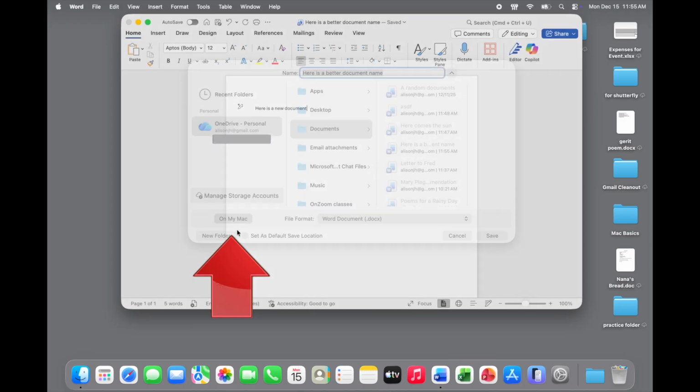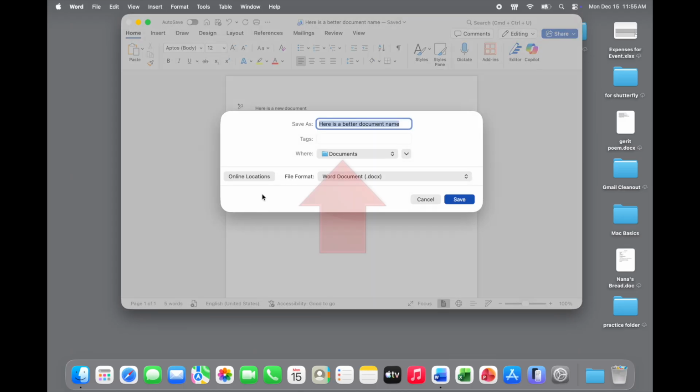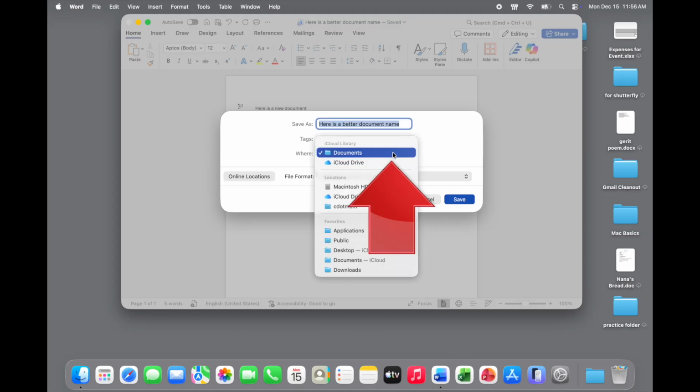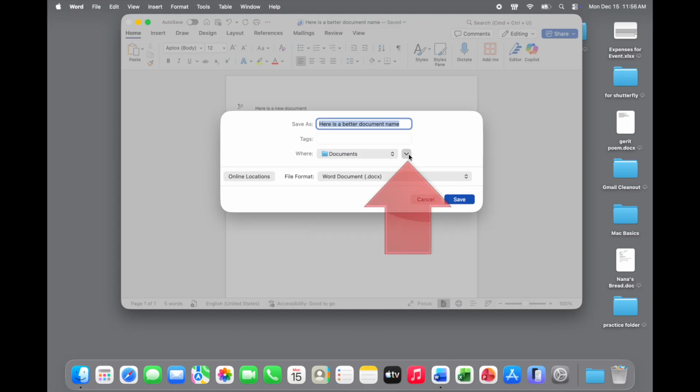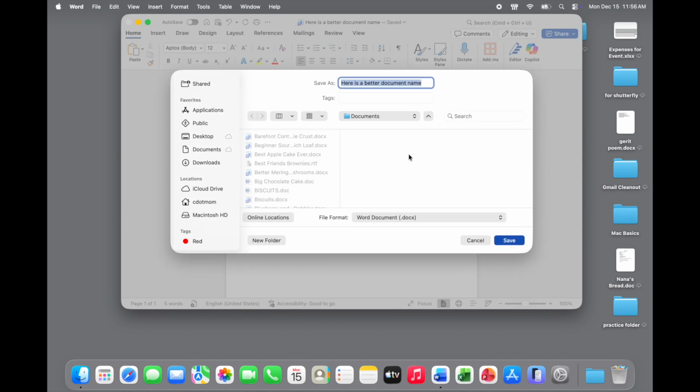This time choose On My Mac, and you can see that a folder location is pre-selected. If I want to put it somewhere else, I can click on the double arrow at the end of this field to see some of my usual locations, or click the down arrow here to browse all the storage locations on my whole computer. This should look familiar because it's basically a Finder window. Let's select the Documents folder and save this document there.